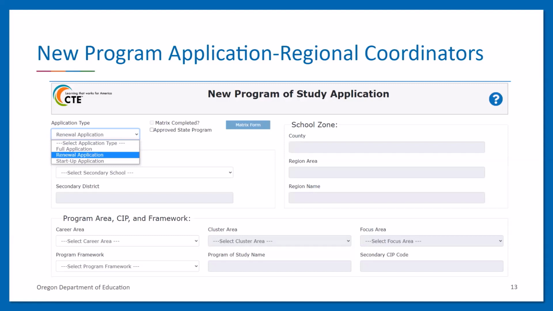Regional coordinators, local admin, and lead teachers will all sign into the CTE Information System through the ODE district website login. Regional coordinators will select Start New Application, an option in the menu under POS Applications. A blank program of study application will open and is ready to be filled out. On that blank application, the regional coordinator will select whether this is a full application, a renewal application, or for a startup.